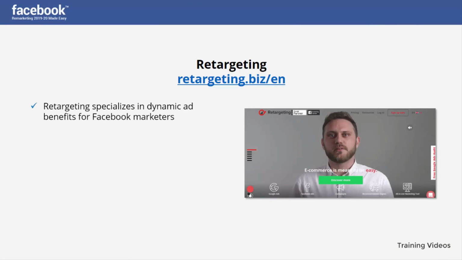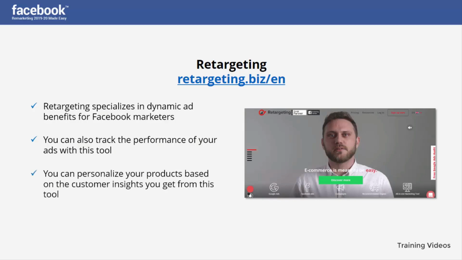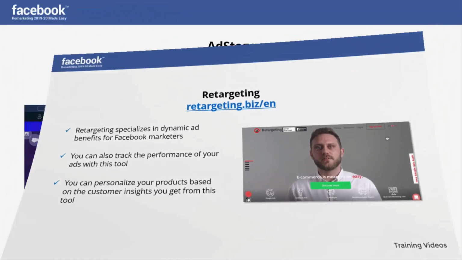Retargeting, Retargeting.biz/en. Retargeting specializes in dynamic ad benefits for Facebook marketers. It helps you to make creative and smart ads very fast and promises you a higher revenue-to-cost ratio. You can also track the performance of your ads with this tool. Campaign benefits include helping and retaining your current customers, as well as getting the abandoned customers back to your business by remarketing. You can personalize your products based on the customer insights you get from this tool. Prices start from €53 per month.